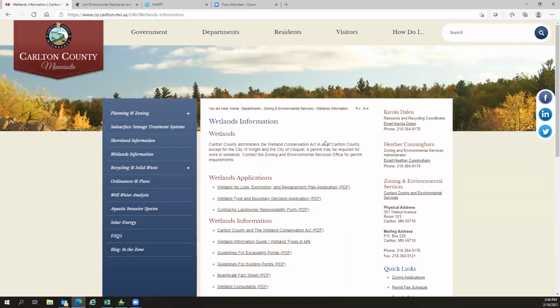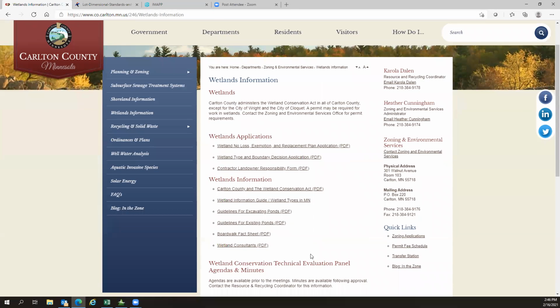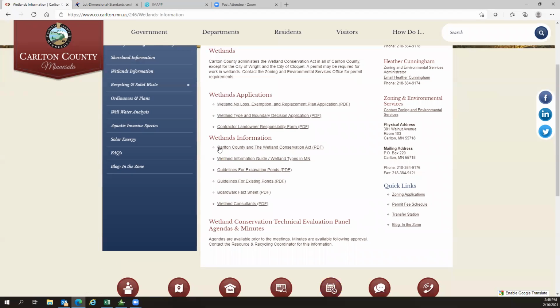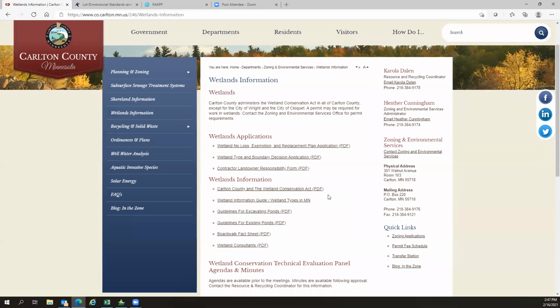Also, as we noted on that piece of property, there were some wetlands. So we've got a whole host of wetland information. Carlton County and the Wetland Conservation Act is a good place to start if you wanted to read about wetland permitting within the county. Also on our website, we do operate the transfer station, a household hazardous waste facility, and 10 recycling centers. So you can find information on our website about all of those services that we offer.